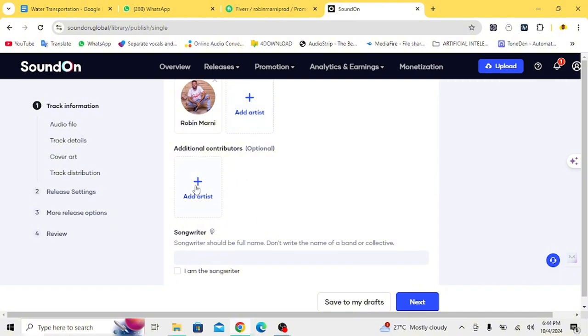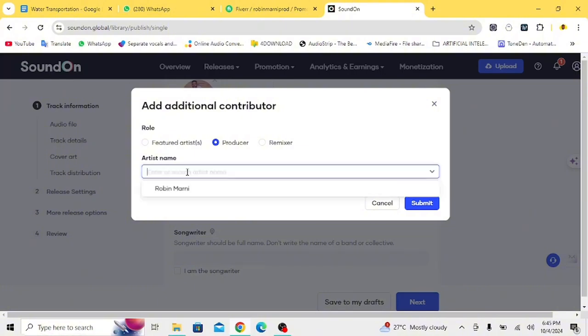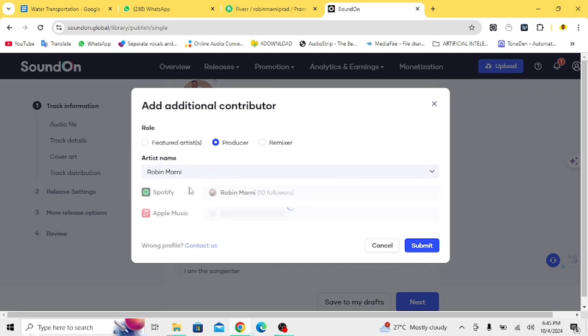If you have a music producer, then you can add your music producer as a contributor. Or if you have a featuring artist, this is where you select your featuring artist, your producer, and so forth. Let's say I'm selecting my producer. I'm the producer, but I'm just showing you this for the sake of the tutorial. Okay, I put Robbie Money as the producer. They are also going to ask if your producer has a page on a streaming platform like Spotify and Apple Music. So you select his page and click submit.